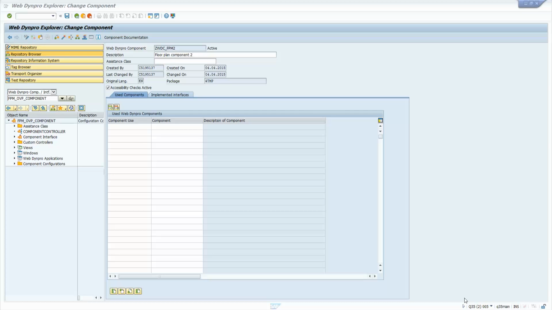Hello guys, in this session I'm going to show you how to configure an overview page floor plan application. In the previous session we created quite a few WebDynpro components that can participate in the FPM event loop, and in this session I'm going to use them to construct the overview page floor plan application.